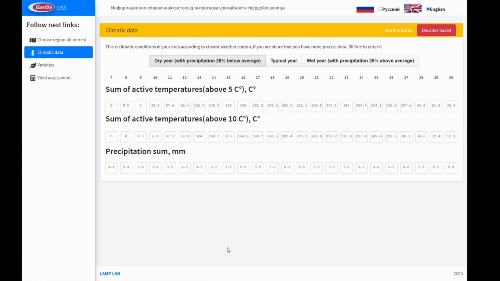Changing the agroclimatic data option you selected is accompanied by automatic recalculation of the predicted yield. The forecasted yield is also automatically recalculated when the user enters their own data, if there is a localized weather station or monitoring observation for the entire season or part of it, which allows you to refine the forecasted yield of durum wheat during the growing season.